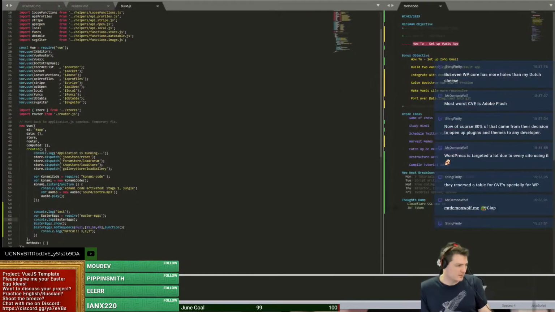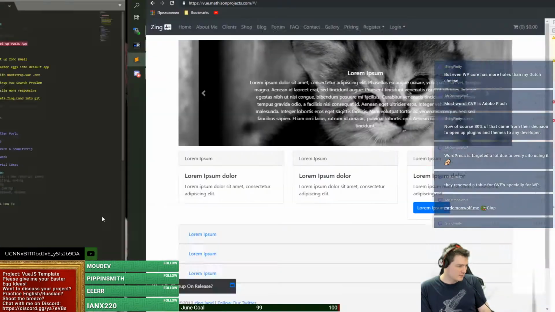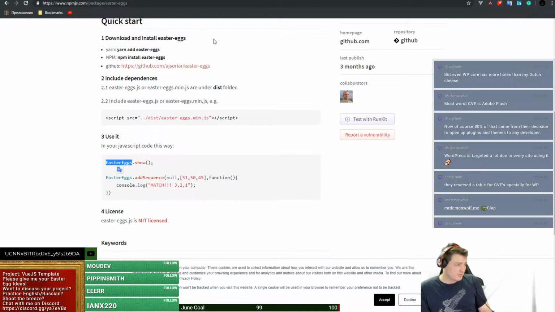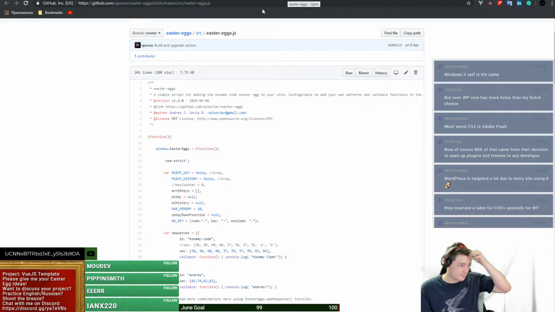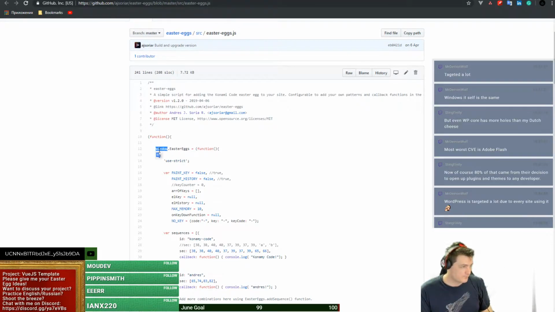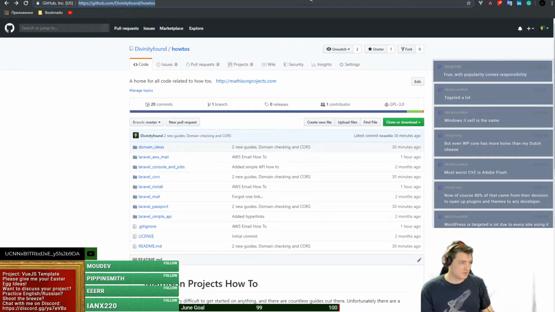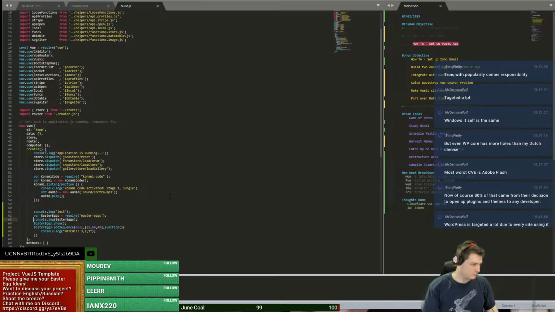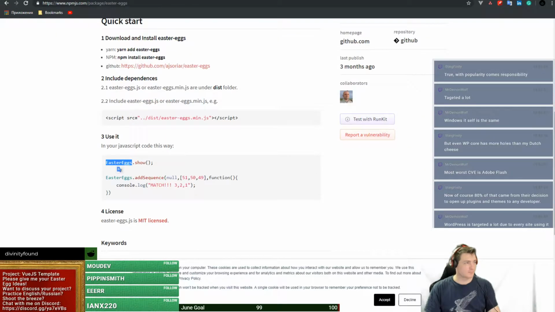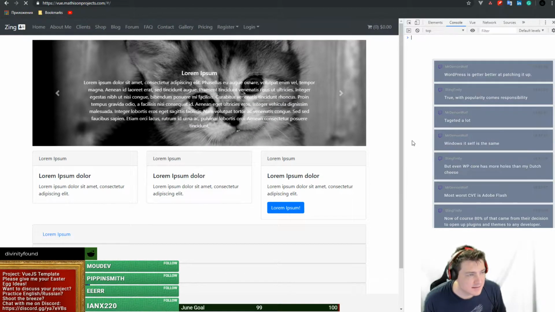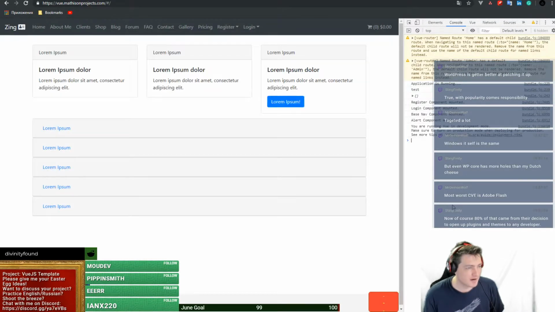So I can't import it. I can't use it that way, apparently. But apparently I have to find a different way. Alright, let's try something else then. Alright. Popularity comes with responsibility. Let's see. Might just need to find a better NPM package.